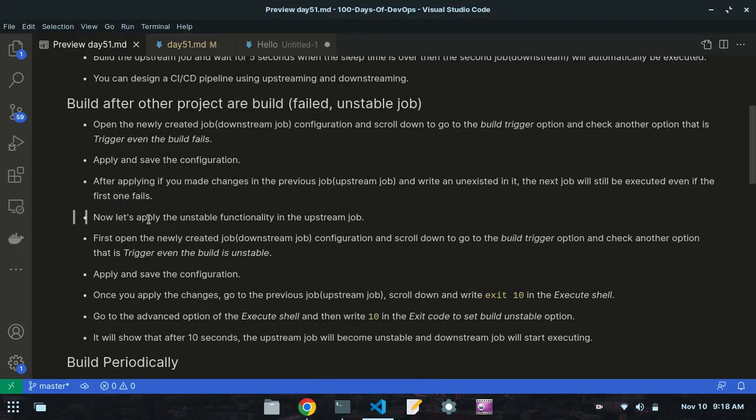Now let's take a look at the unstable functionality in the upstream job. What you need to do is first open the newly created job, meaning the downstream job configuration, and scroll down to the build trigger option and check another option, which is trigger even if the build is unstable.